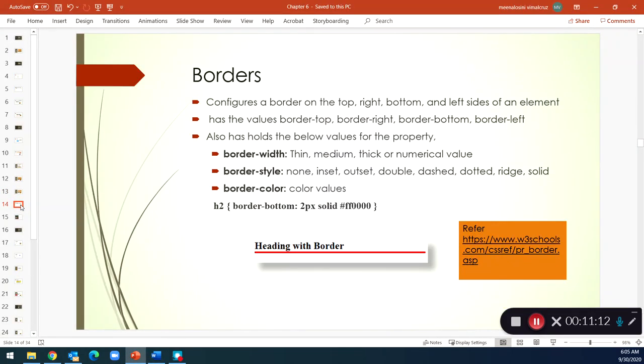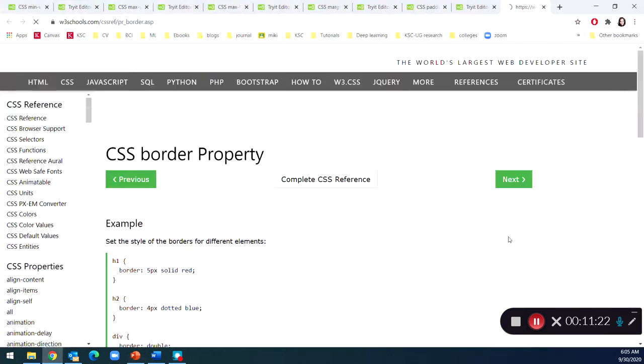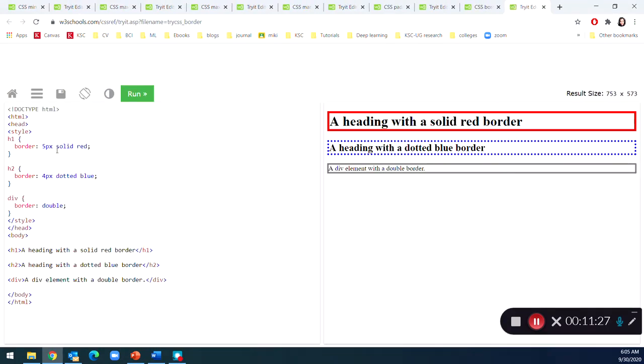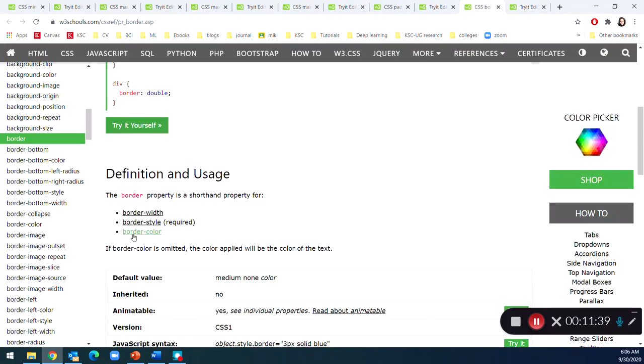And this third one is border. Okay, so border is this. Let me explain it on the W3Schools website. Do you see? So for the border, you can specify the width of the border. Here the width is 5 pixels, solid, and red color. So what is this solid? Let's look at the style.